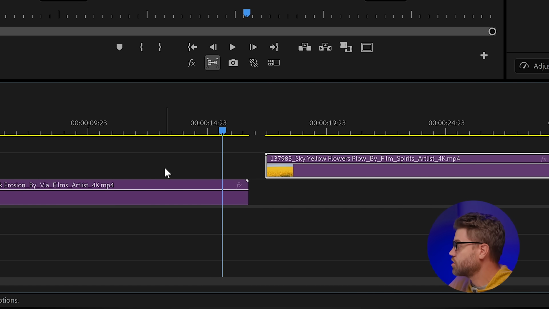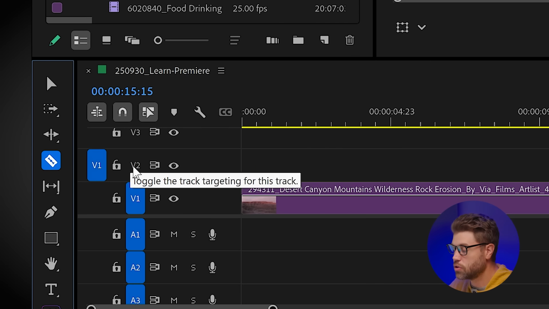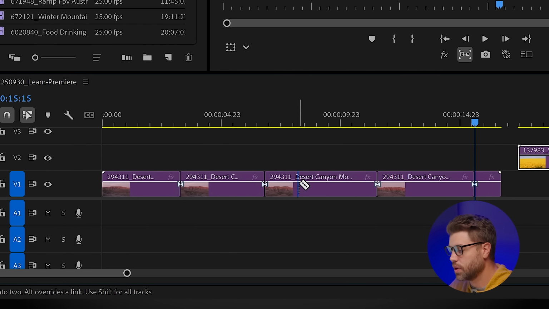In addition to the selection tool, you can make use of the razor tool to cut up clips. The razor tool is in the toolbars right here. With the razor tool toggled, I can click on any point in our clip to create a split to cut the clip into many parts.